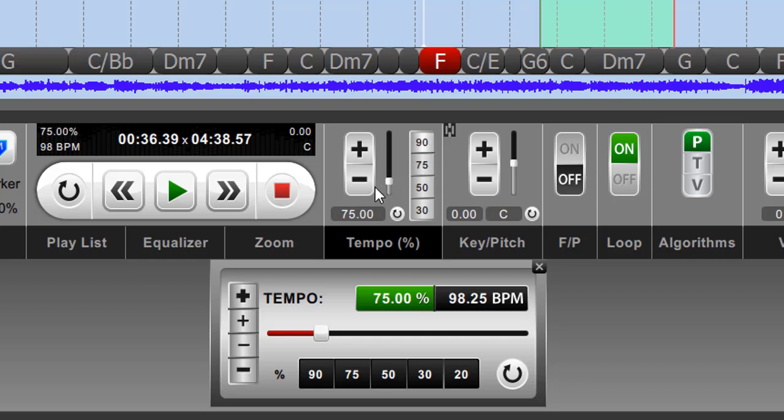Now as you change by percent, you also change the BPM designation here. So if we reset this, for example, we're at 131 BPM. Now we change this to, let's say, 90%. Now it shows us that we're at 118 BPM.